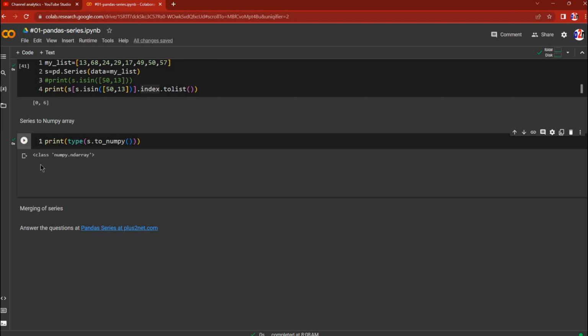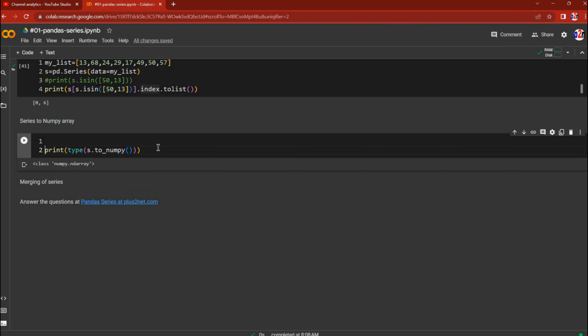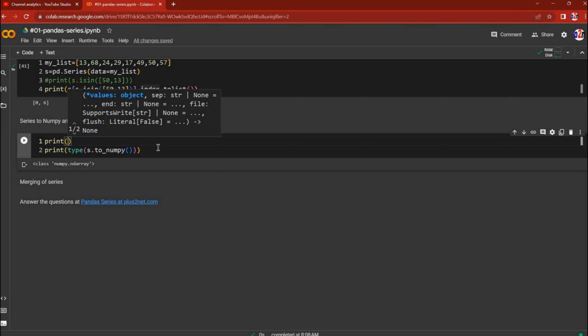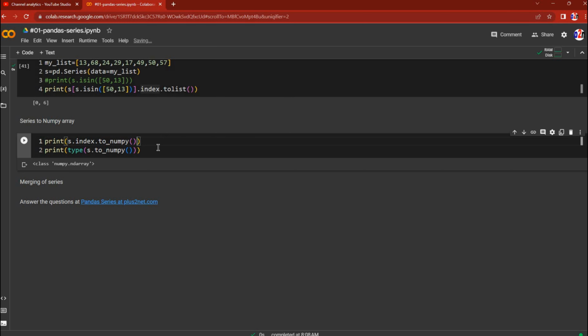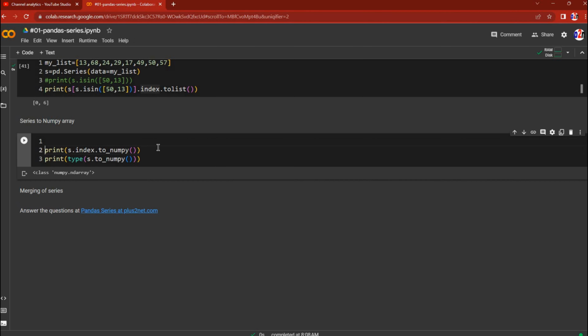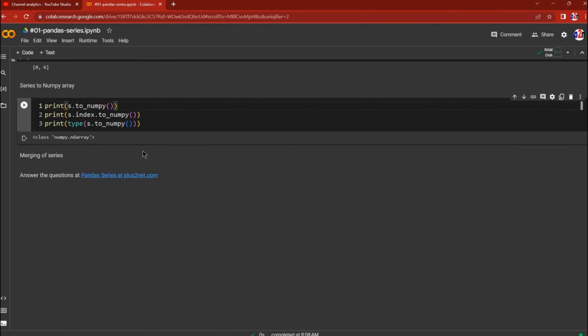Let's run this. Yeah, you can see what type it is. I will leave all the commands in this notebook, so you can work on this and print. Now earlier what I have done is s.index.toNumpy. Before that, what I did is s2numpy. Print s2numpy. Fine, so that is got it, all the thing.